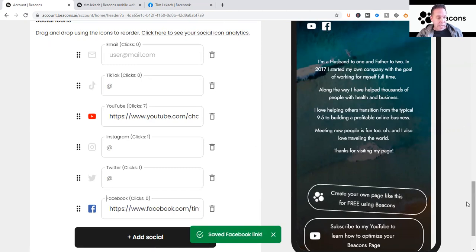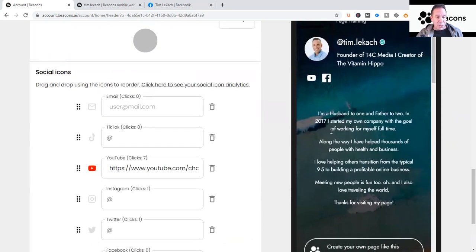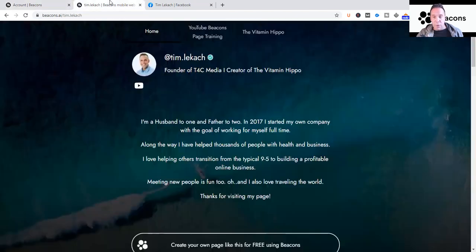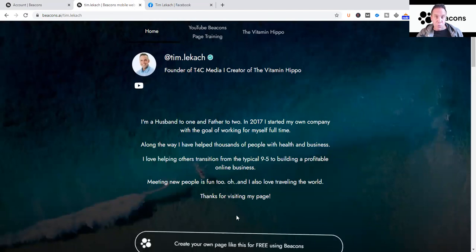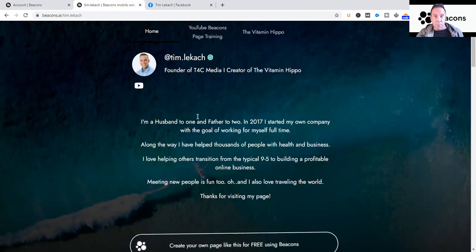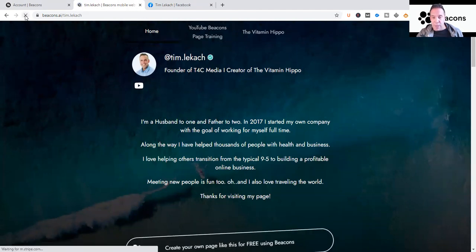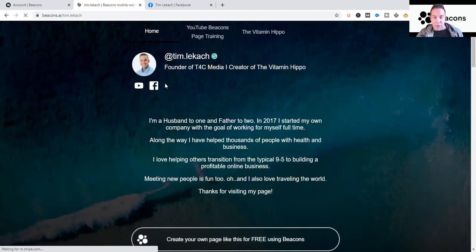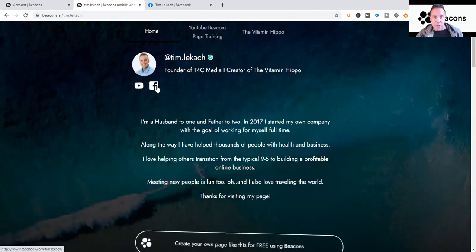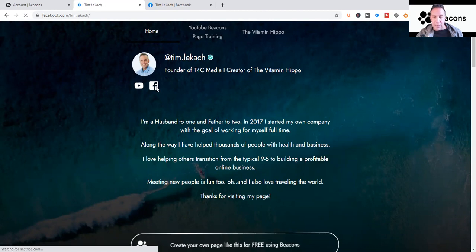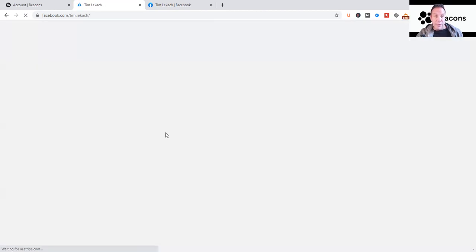As you can see, it's changed from just having the YouTube button to now having the Facebook button as well. If I were to go to my actual page that I haven't refreshed yet, this is how you can check your work: you can bring up your Beacons page and just verify your changes. I can just click on the refresh button, and once I do, there it is right there. And you can always test it as well. You can click on it and just see where it takes you. If it takes me to my Facebook page, then success.